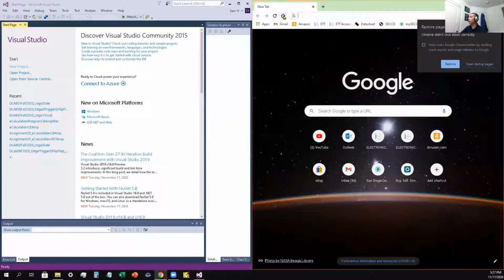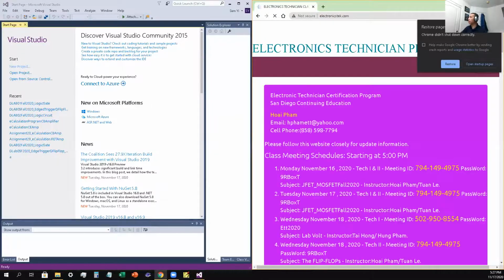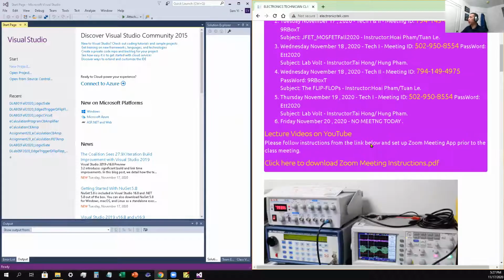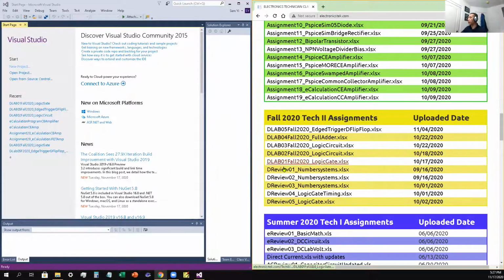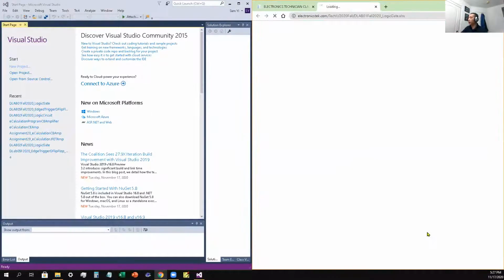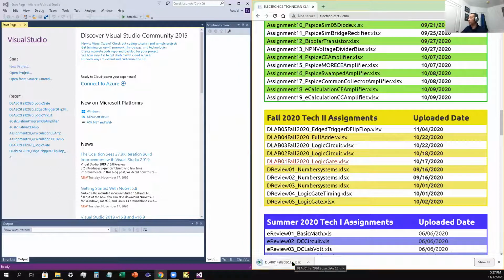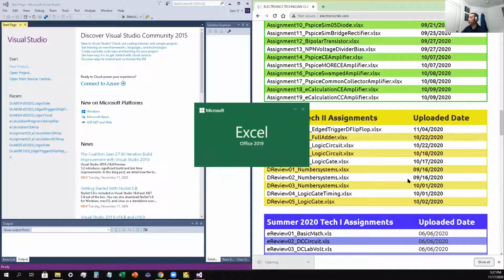Okay, so this is the website. The first thing you want to do is open up your first lab, which would be something like this one here. If you open that up, you have to follow the instructions on there.